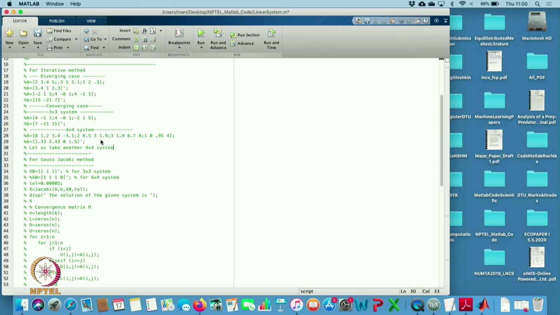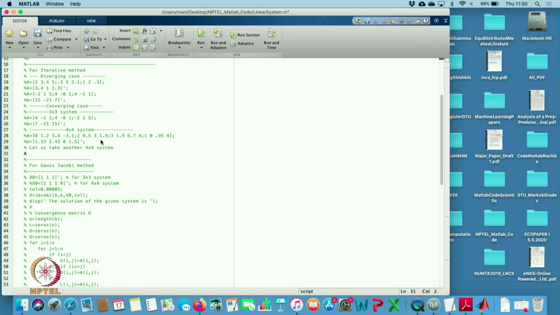So, I will write in front of you. Let us take the matrix A, that is equal to, suppose I take the matrix 1.2, then 2.3, then 0, and then I take 1. So, that is the first row I take, then I take minus 0.1, then 0, then 0.5, then minus 1.5.